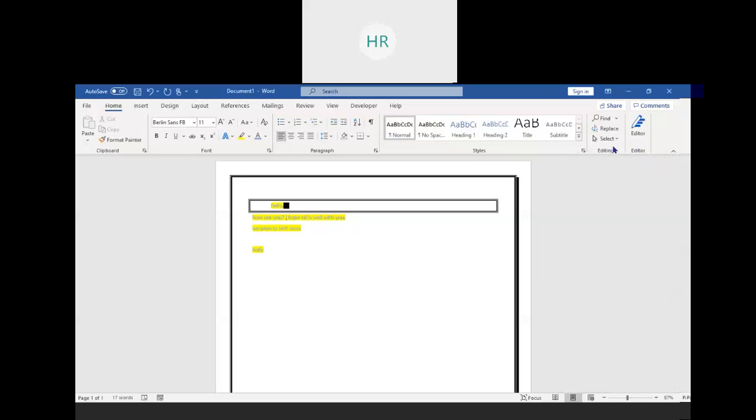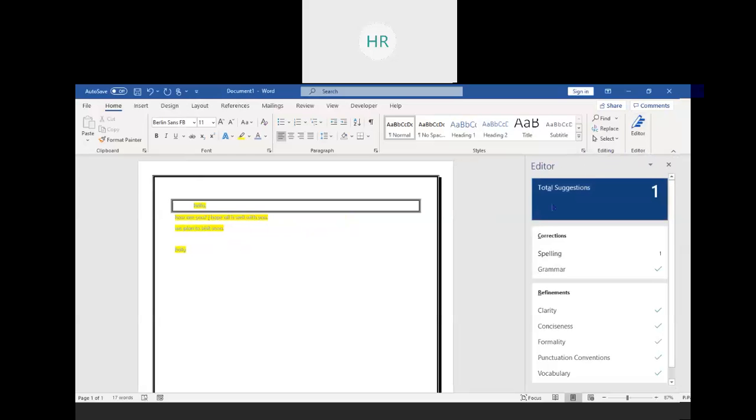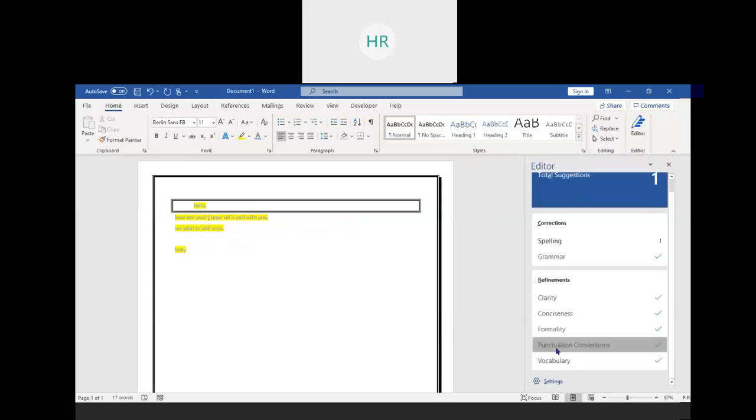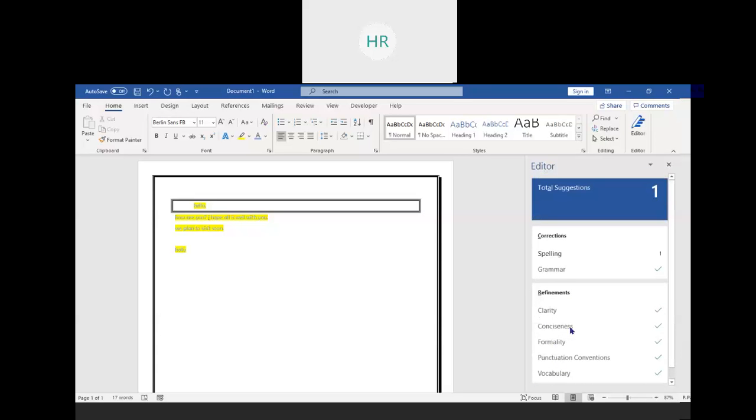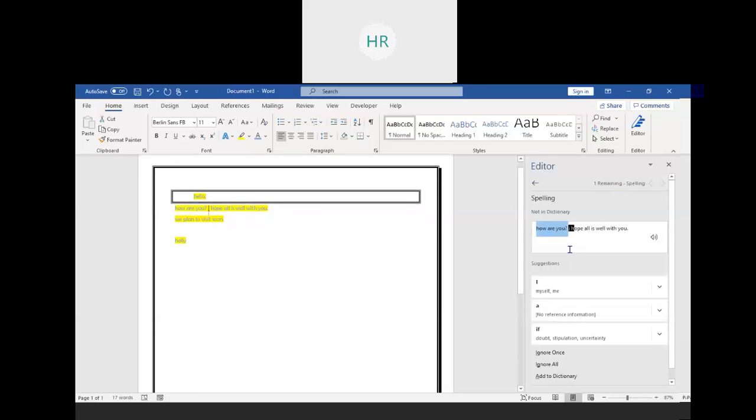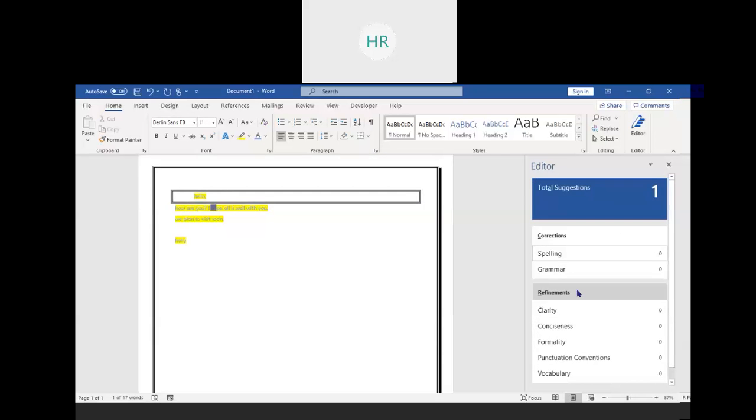And then you have your editing and editor. Editor goes through and checks your writing for you and kind of gives you a little grade on it. Tells you if you have spelling, punctuality, clarity issues, grammar. Apparently, I have a spelling mistake. So let's go see what that is. The spelling mistake it has found is I. And I is lowercase. So we're going to go ahead and click that.